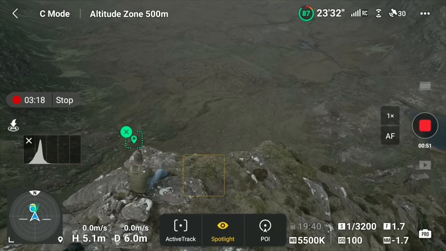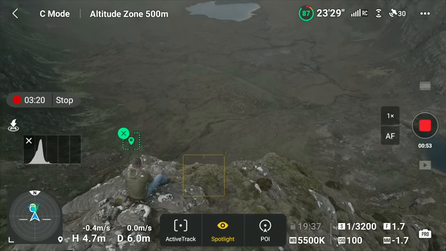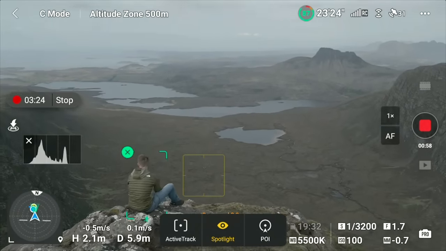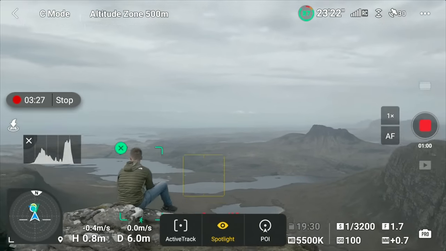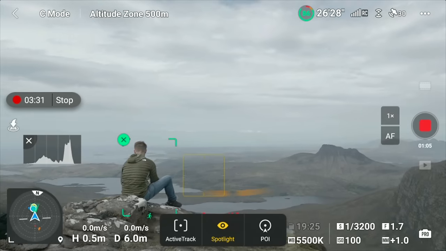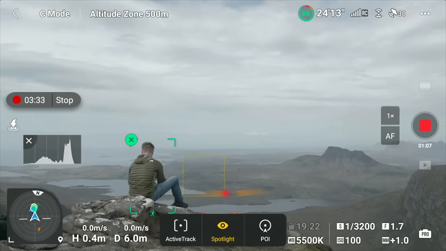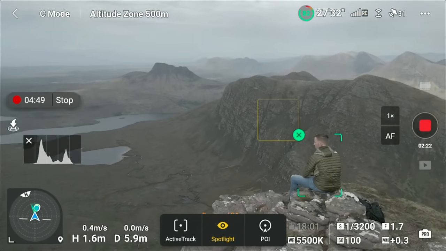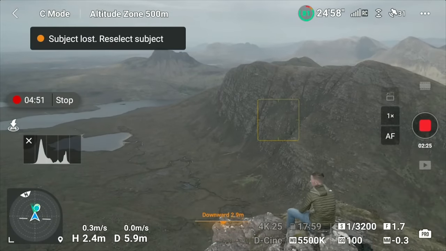Much like point of interest, when we select a human as a subject, the software knows it's looking for the human form. Now that can confuse things a little bit. Here I'm sitting on a rock. It's not particularly obvious that I'm a human shape to the software. Now it's doing its best, but it's kind of alternating between me and just a point on the ground, and it results in a slightly shaky outcome. In this example, it just loses me, the subject, altogether.